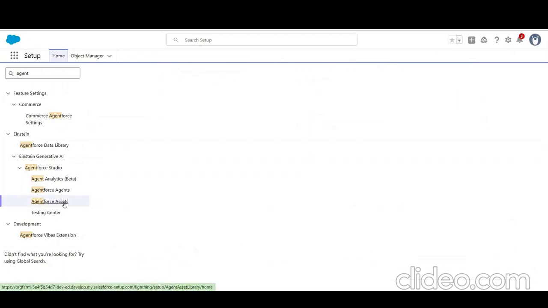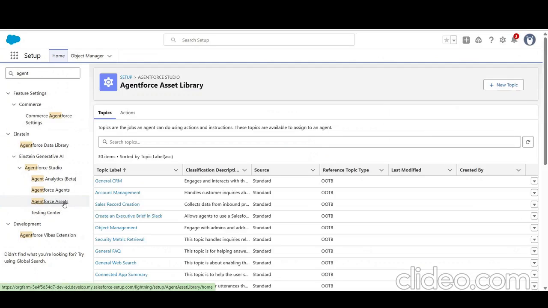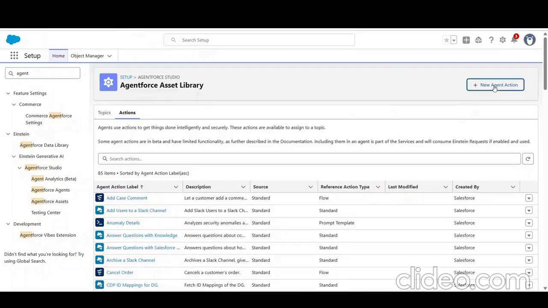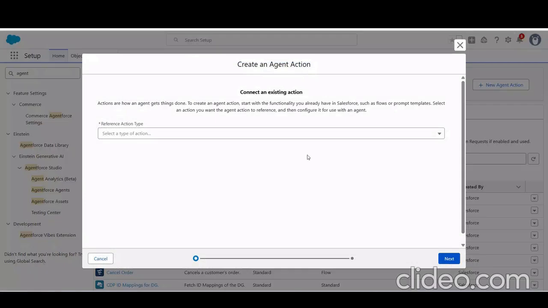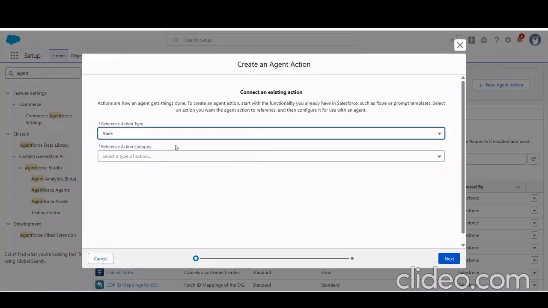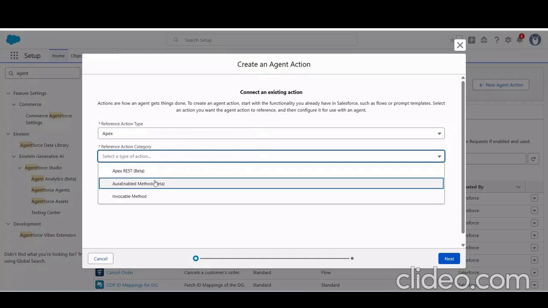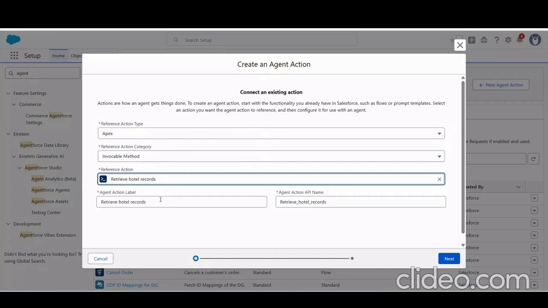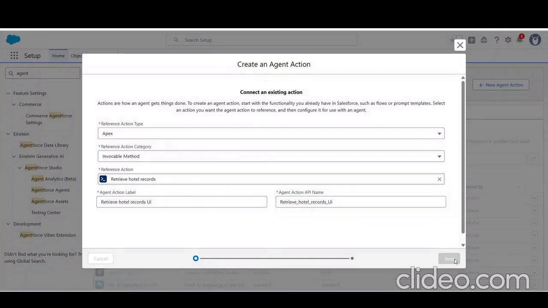Now we have to go to the setup and go to the Agentforce assets. We will create a new agent action so that we can use the lightning type. Click on the agent action. We'll choose Apex as the type and we'll choose the invocable method. And you can see here we have the retrieve hotel records. I will put the name with UI at the end, and we'll click on next.